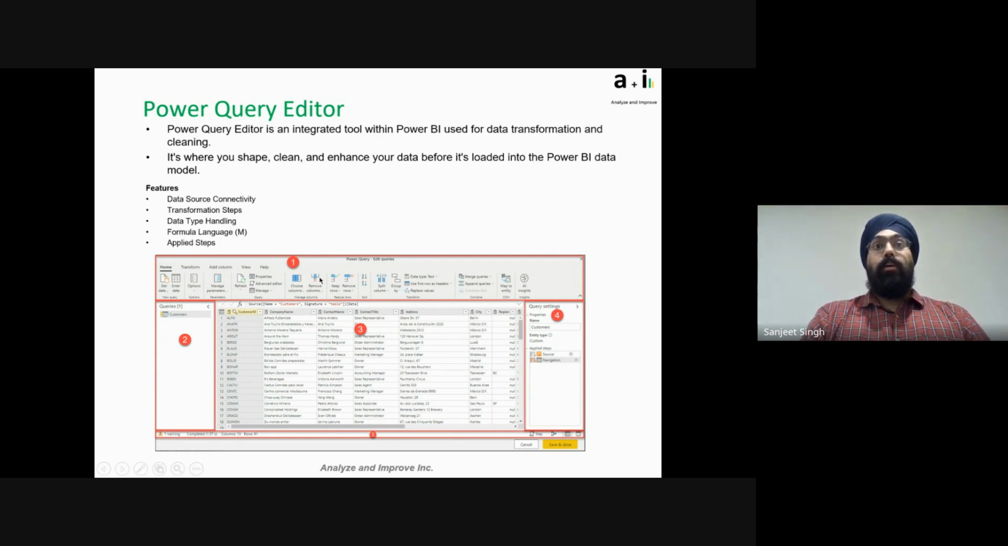So in the below diagram, you can see the numbers there. The first is the ribbon window, where you can add the data source connectivity, where you can transform the data. You can add columns, remove columns, filter down the column, and if you want to pivot or unpivot your data, you can do it in this window.